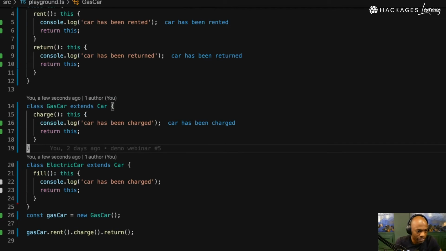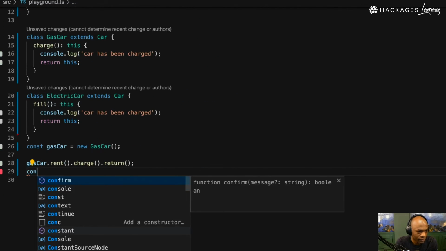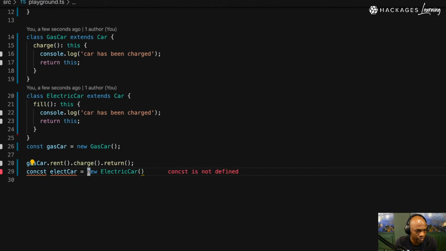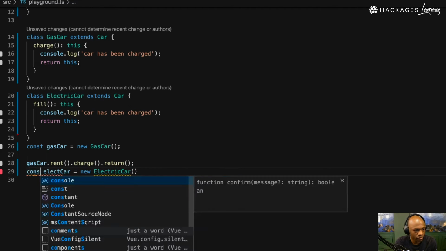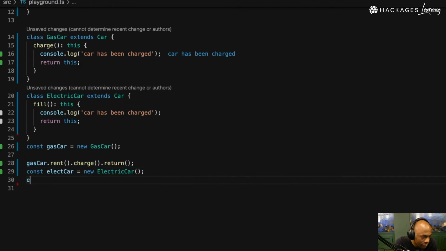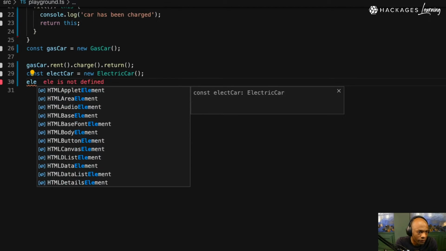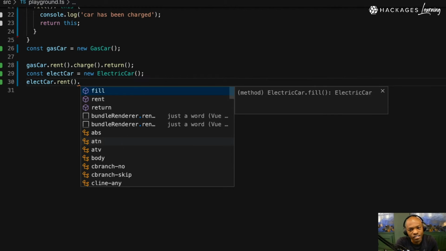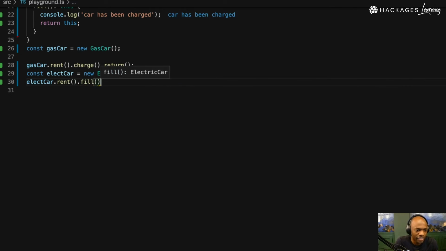Now you can see here I can chain them. And if I want to create, let's say, elect car, and then say new electric car, I get that this is supposed to be const. This is what I have here, and I can do exactly the same thing. I have an electric car, and I can rent it, I can fill it, but I don't see charge because there is no charge there. I can fill it and then return it when I'm done. So I just created a Fluent API in TypeScript. You will do that in JavaScript easily as well.